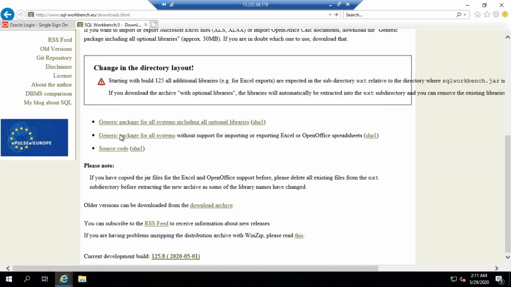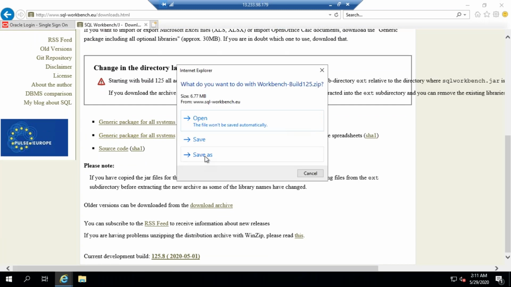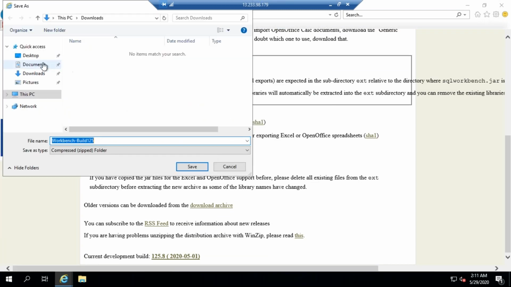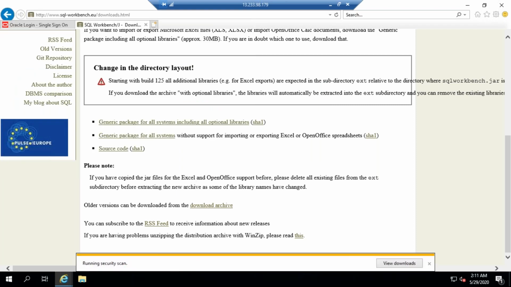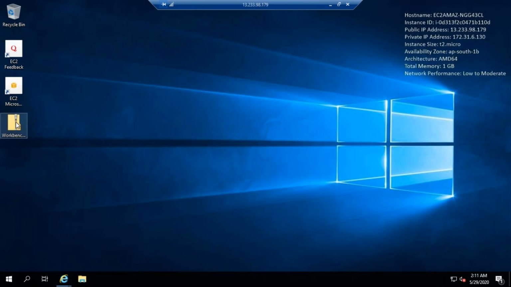Come down here, you can see these are the latest packages, generic packages for all systems. Click on this. If you want to save it somewhere, let's save as on desktop. Let me save it on the desktop. Okay, so I have saved it on the desktop.